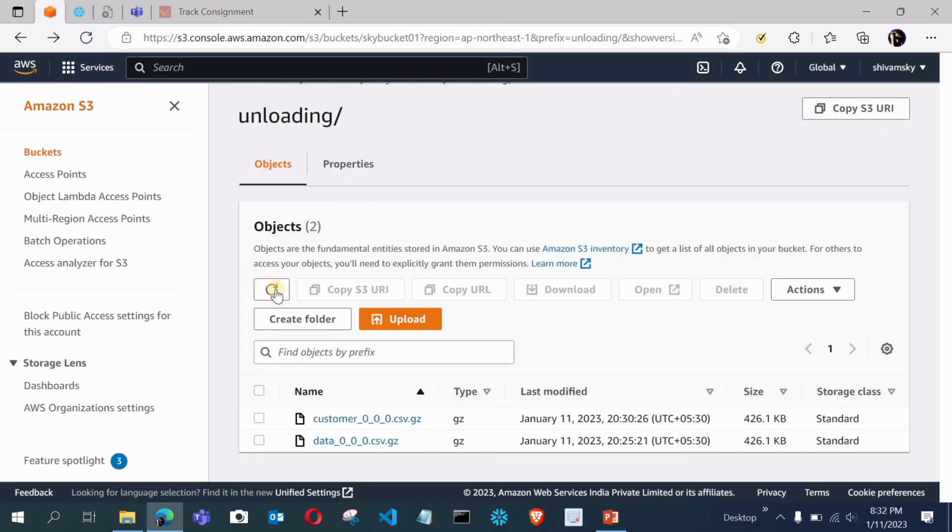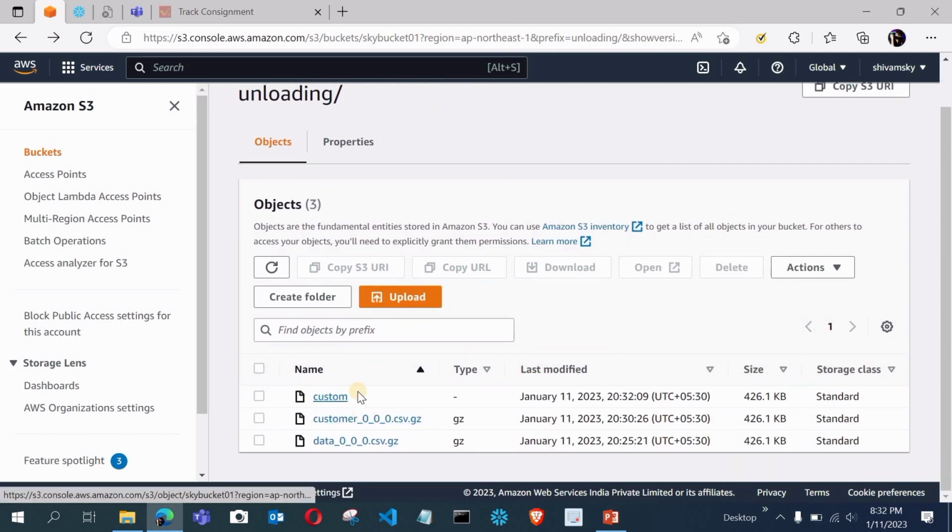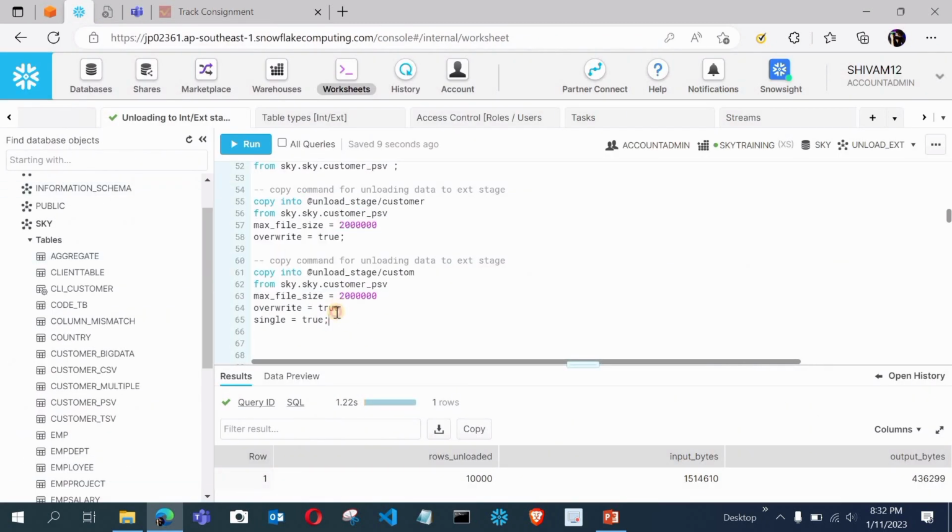Let me move to the AWS S3 bucket and refresh this. Now you will see one file with the custom name, and it is also successfully loaded. You can see the size of all these 3 files is the same, 426.1 KB. We loaded the first file without specifying any name, and we loaded this file by giving the name and using the override property and single equals true. This way you can specify maximum file size, override equals true, single equals true, and use all those properties.